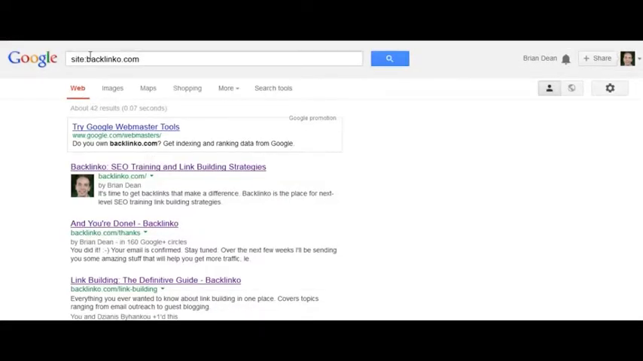And in general, to avoid Panda or to recover from Panda, you want to run a nice lean site with not a lot of extra pages, okay? Because it's those extra pages that tend to be thin or duplicate that can get you into trouble. So to check that, put site: with no spaces, your domain name, okay? And see how many pages come up. You can see in the case of Backlinko, there's only 42 pages, okay?